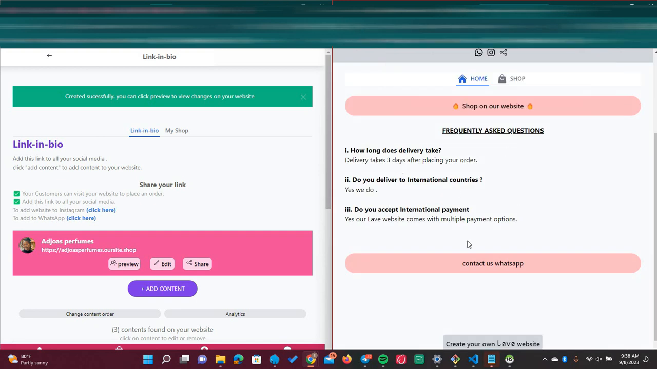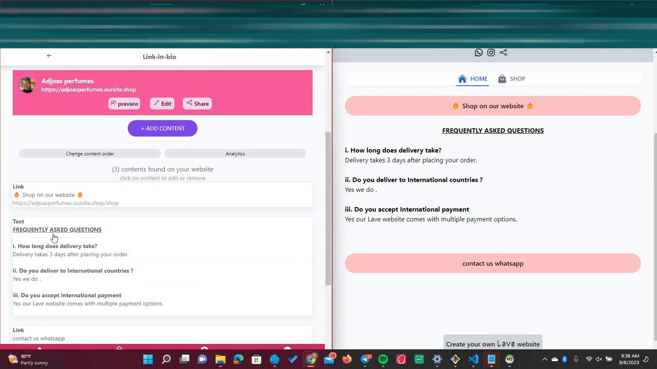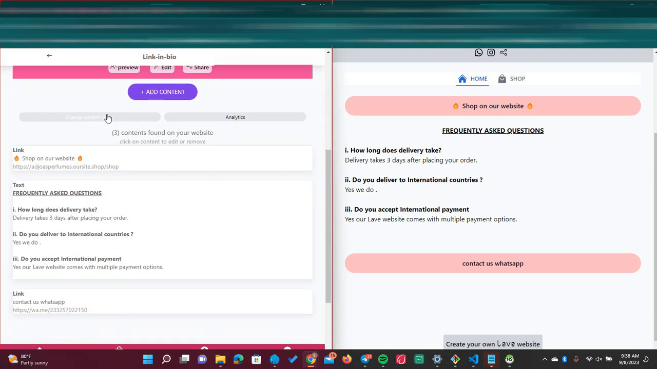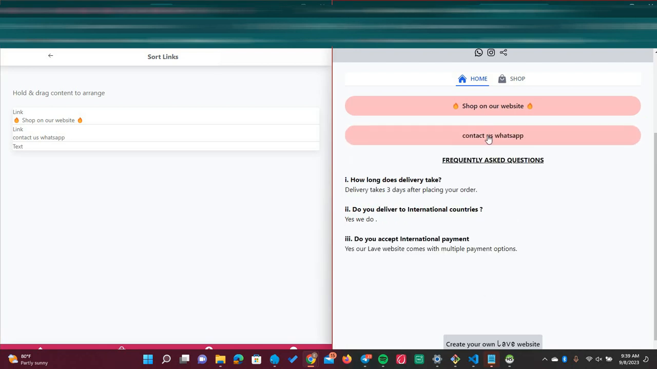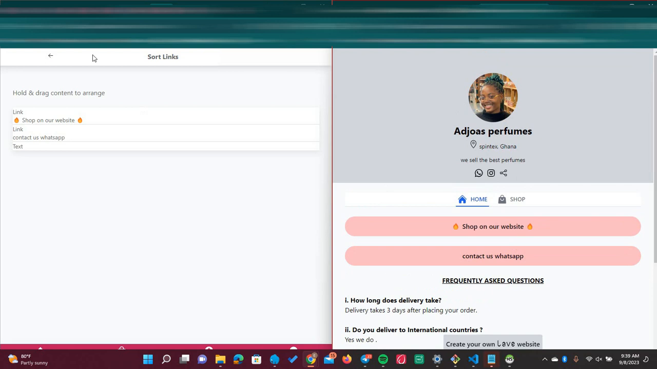But I actually want this to be under the shop on our website, so I'm going to change that. I'm going to go back to the admin side and click change content order. I'm just going to swap the links, because I want the text to be the last one. So when I refresh, this should now be under the shop on our website. Perfect. Now everything's working how I want it to.